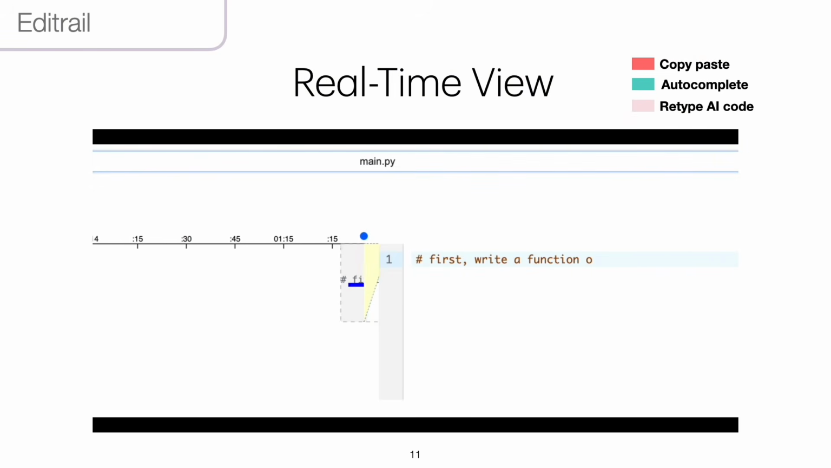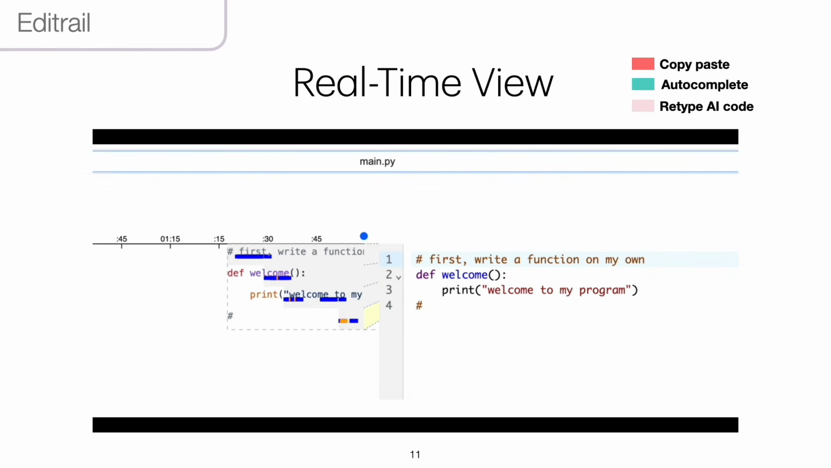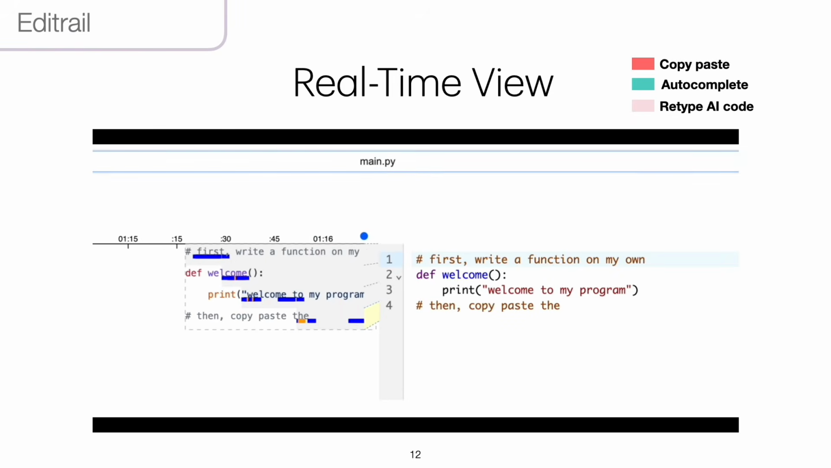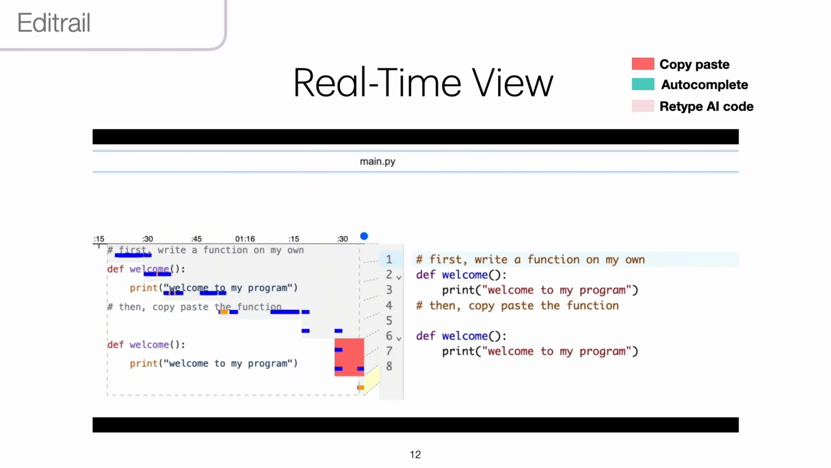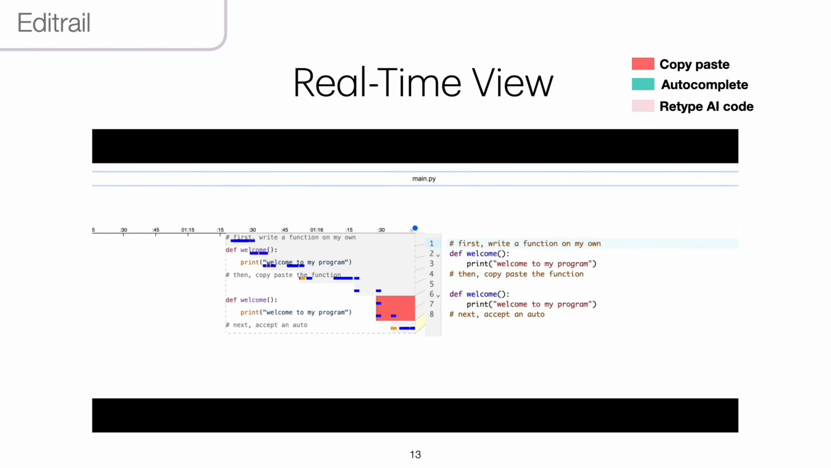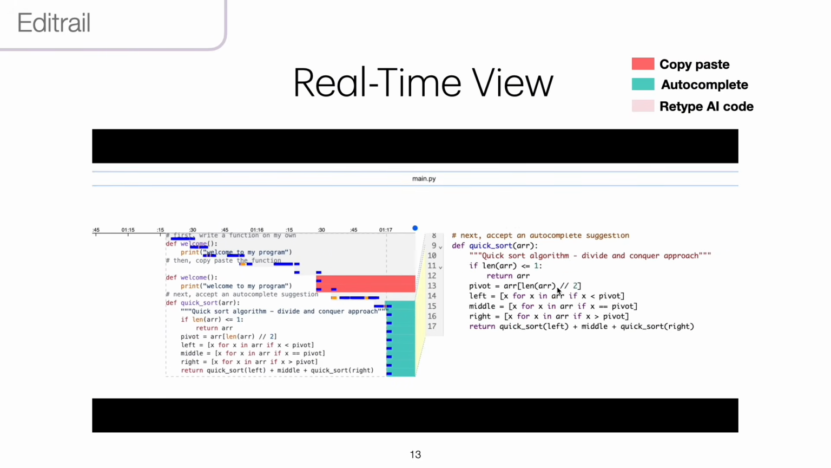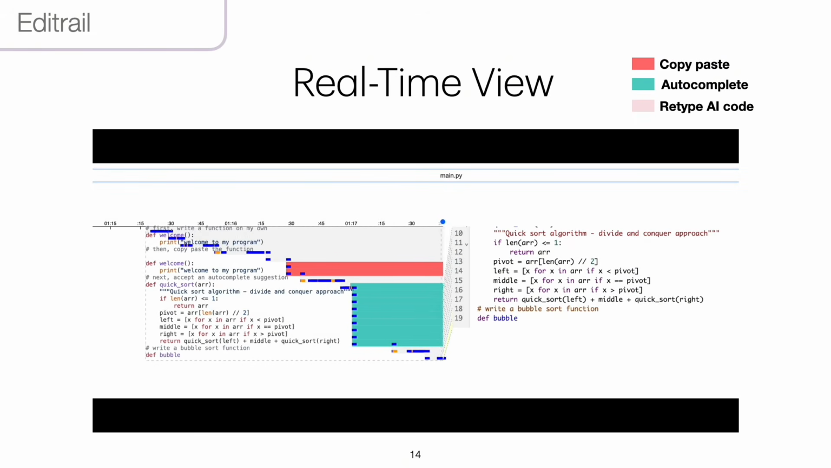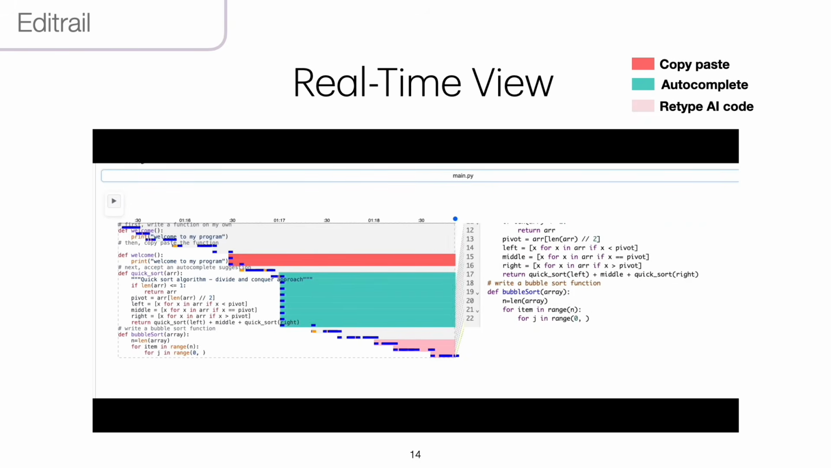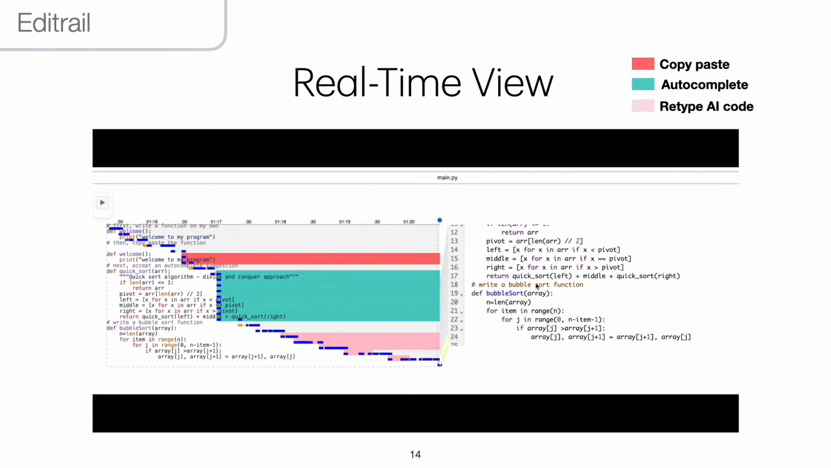We will show how it looks in real time. The student starts by writing a welcome function on their own. The timeline background is in gray. Next, they copy-paste the function and the code lines are highlighted in red in the timeline. Then the student accepts an autocomplete suggestion on the quicksort function, with the code highlighted in green. In the end, the student writes a bubble sort function following what AI suggested. The code is highlighted in pink, showing it's similar to AI code but typed by the student.